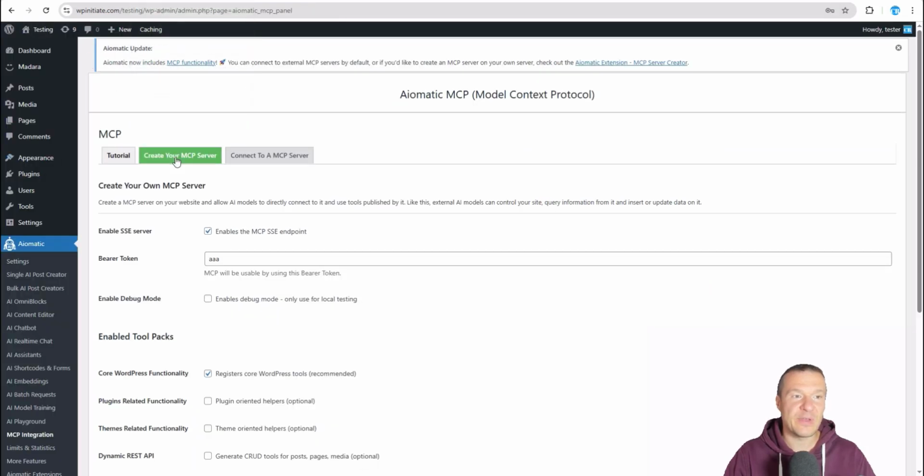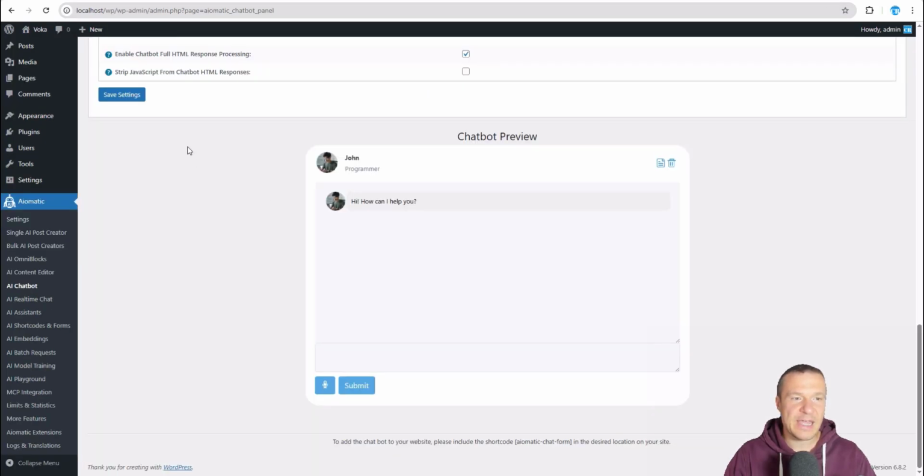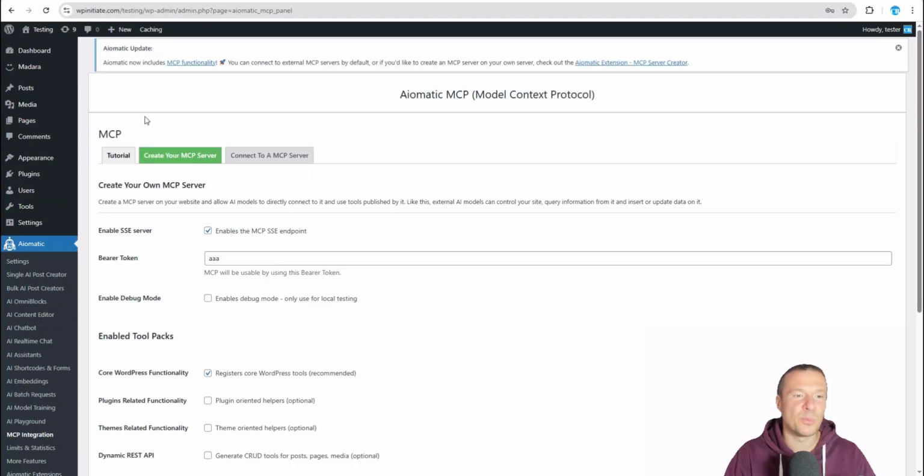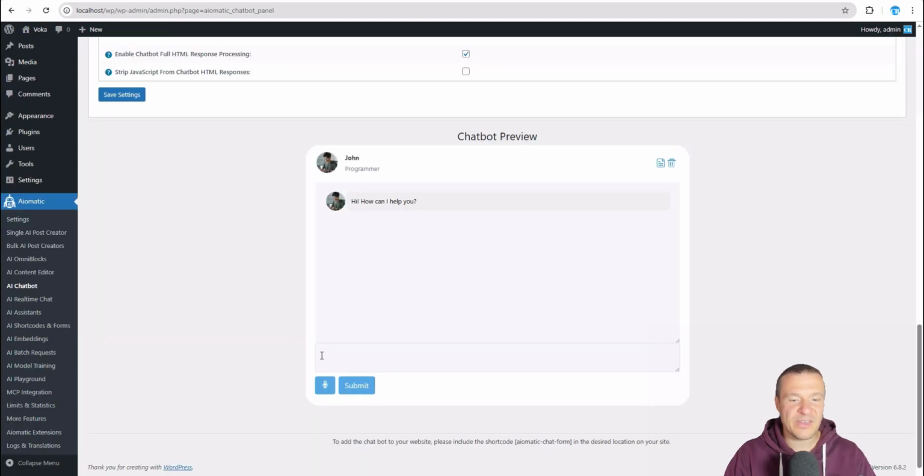So I have Aimogen running on this testing site, wpinitiate.com testing, and my localhost is another testing site. This is locally on my computer, and I can ask the local computer about this remote website because I have MCP access configured in it. So let me ask this chatbot: count posts on WP Initiate.